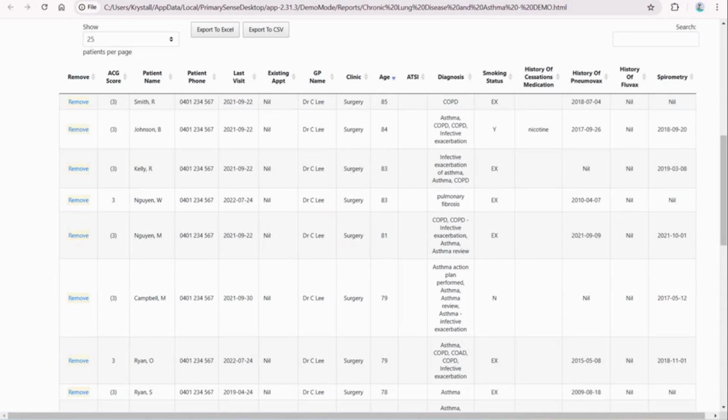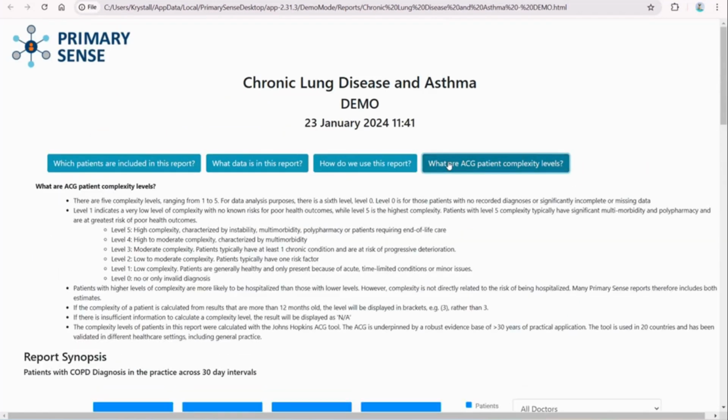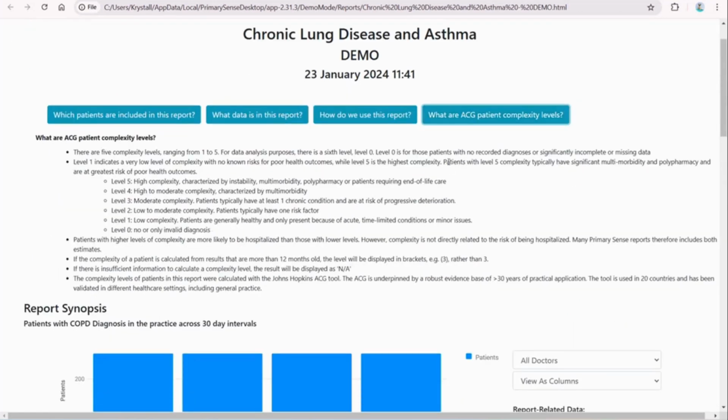Now let's work our way through the report from left to right. The first column is Remove. By clicking that, you will remove the patient from appearing in this report for the next 12 months. Next up is the ACG score of the patient. This is their complexity score as defined by the Johns Hopkins ACG tool. To learn more about the ACG tool, simply click on this box here, which will describe the ACG tool.